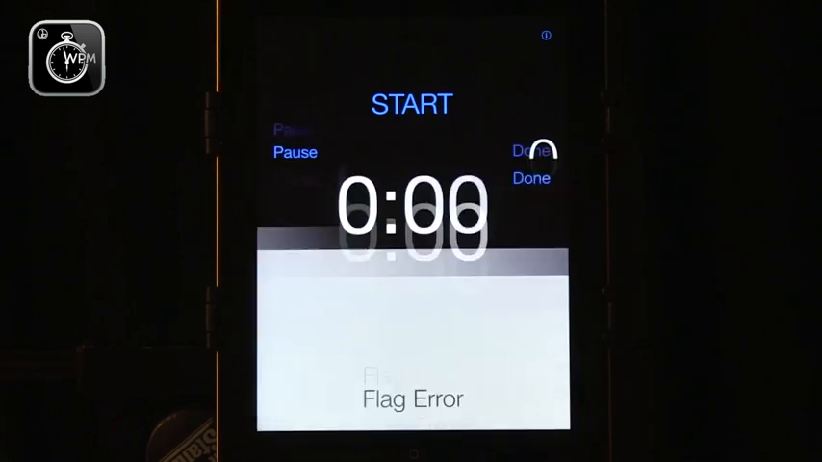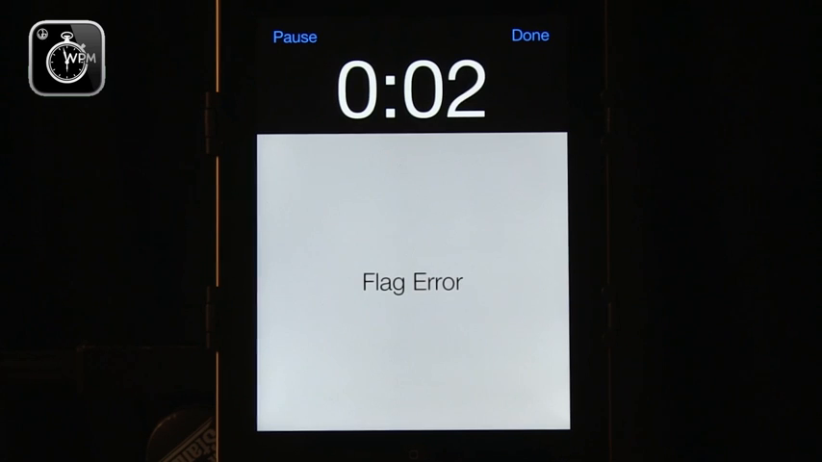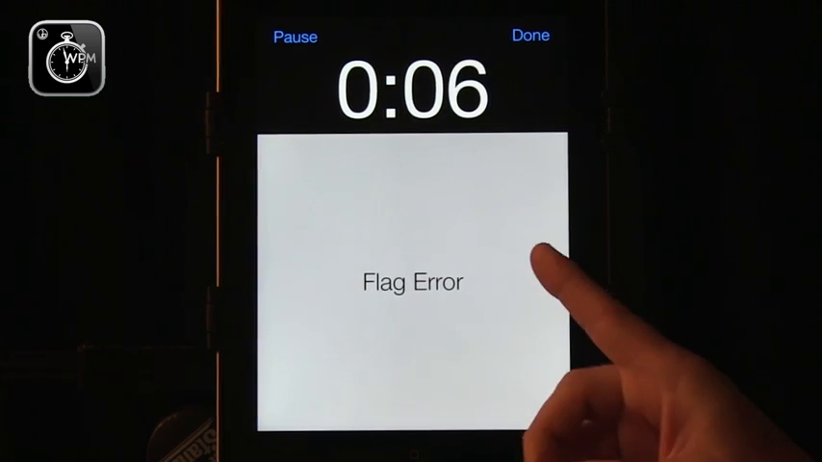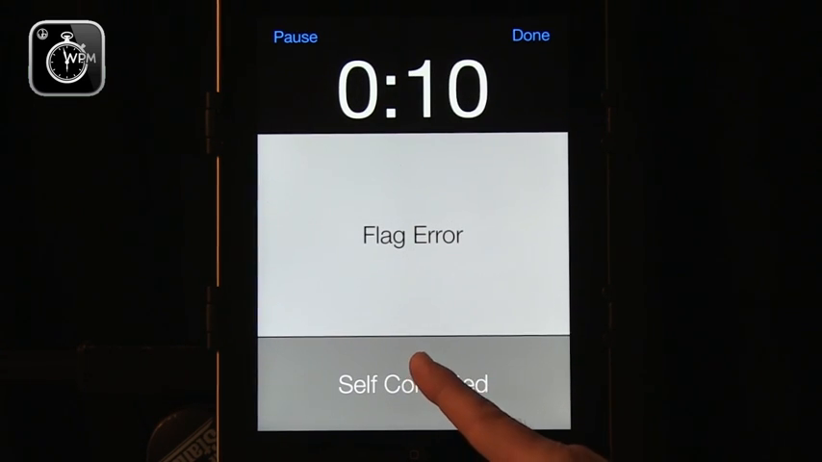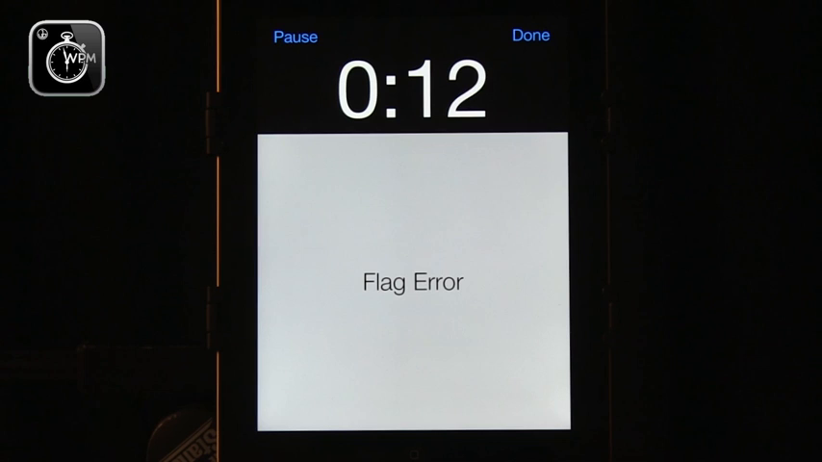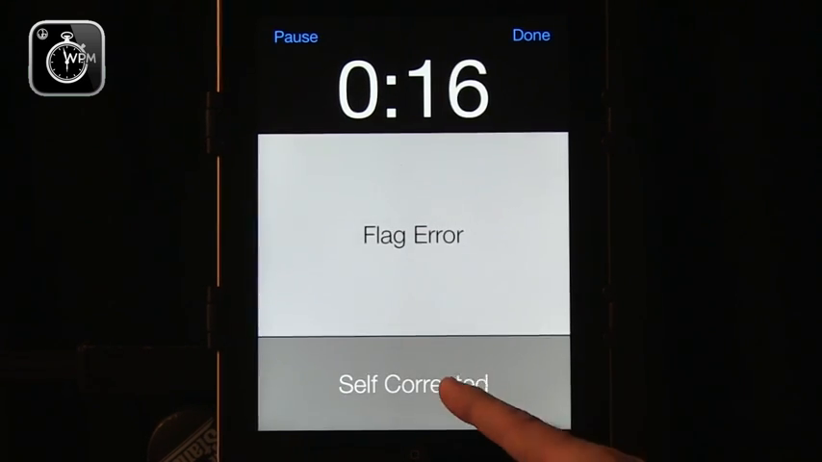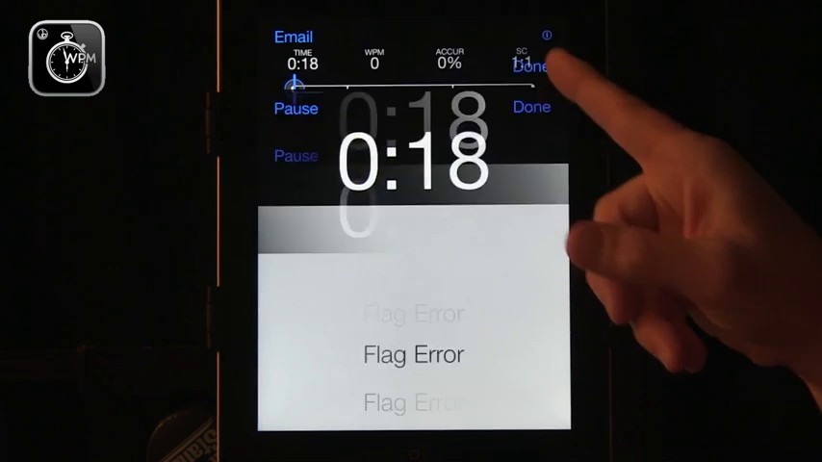So reset. And you can start. And right now you are in reading mode. So this is something you will use as the student is reading. Every time there's an error, you flag that error. And if it's self-corrected, you click the self-correct, so that aspect is right there. Let's flag another error and self-correct, and let's do done.